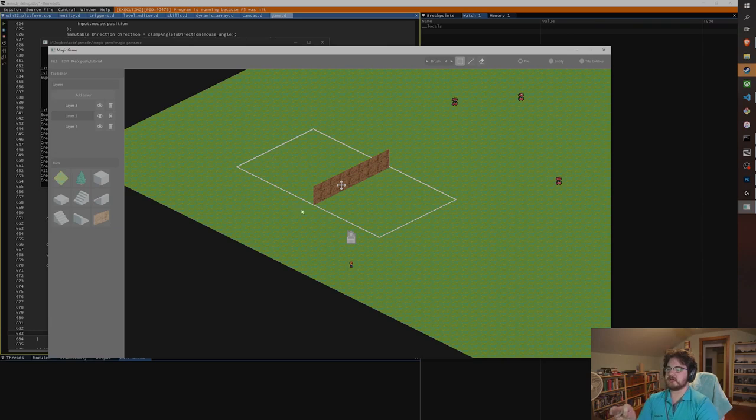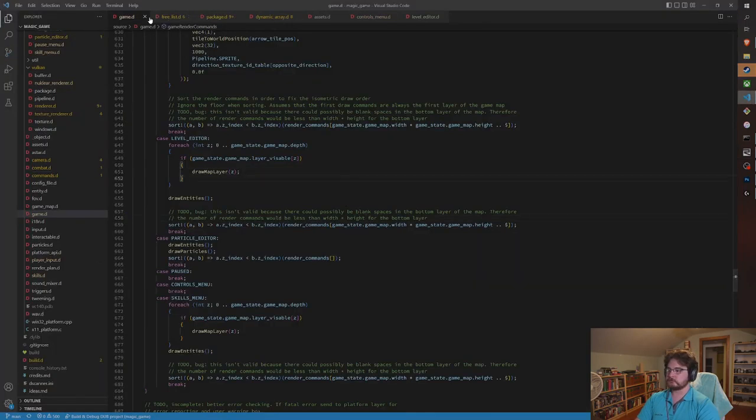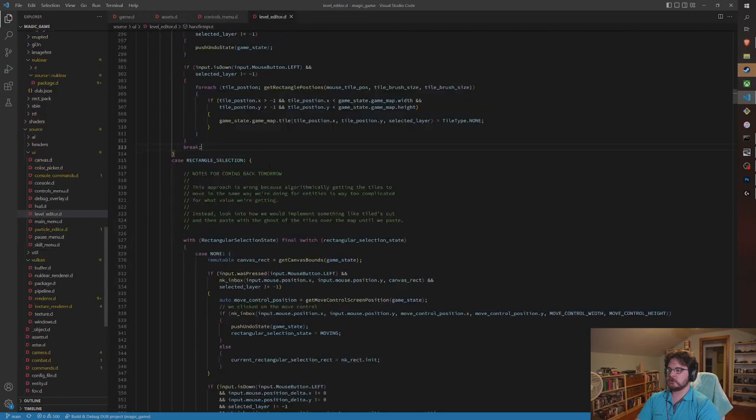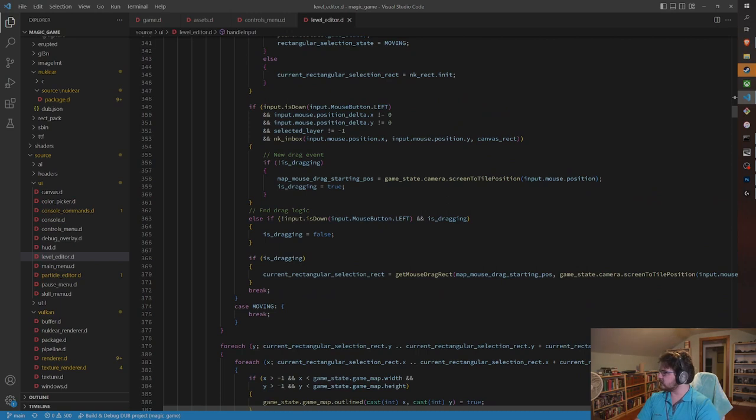The first thing though is I'm going to remove this move control piece of it, and then we can move on to taking all the data which is in that rectangular selection and storing it to a temporary buffer so I can paste it somewhere else. So let's go to the level editor. Let's see if this is big enough on the screen. Yeah, it should be fine.